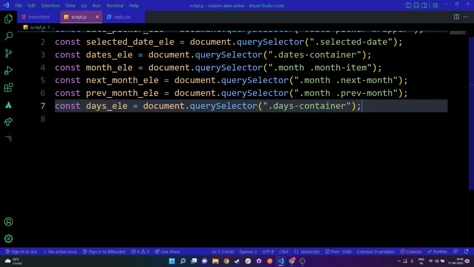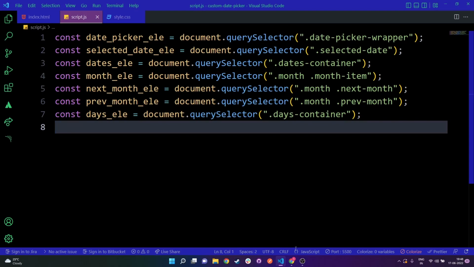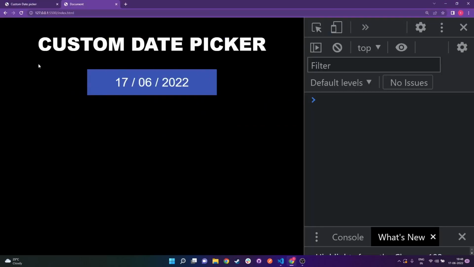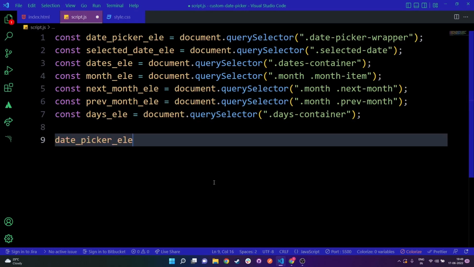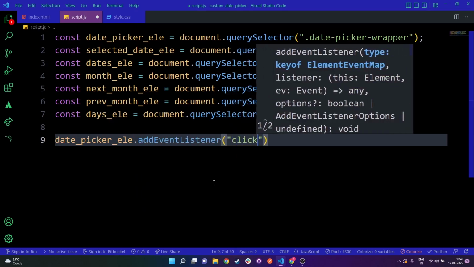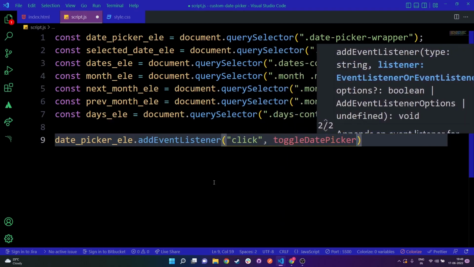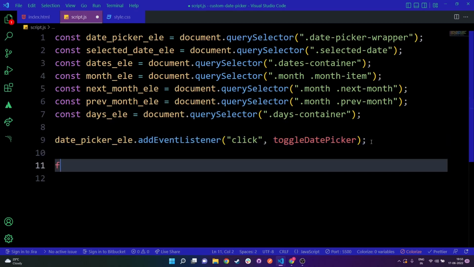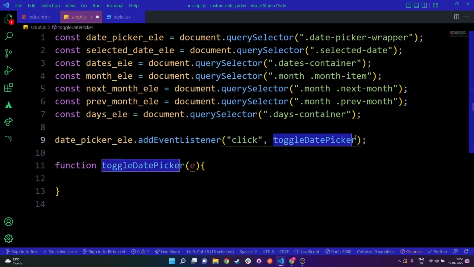So for that, the first thing we need to do is attach a click event listener to this date picker element, because this is the entire date picker element, right? The date picker wrapper. So all that I'm going to do first is say date picker element dot addEventListener, and we're going to listen for the click event, and upon click we're going to call toggleDatePicker. And now I'm just going to go ahead and create this function itself. I'm going to say function toggleDatePicker, and over here we can obviously pass the e, because an event listener automatically attaches the event to the function that it's been assigned to.